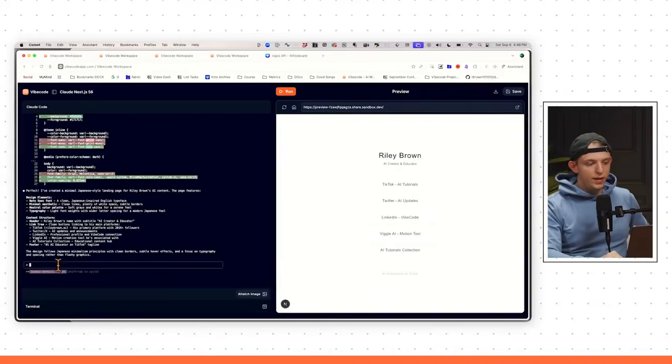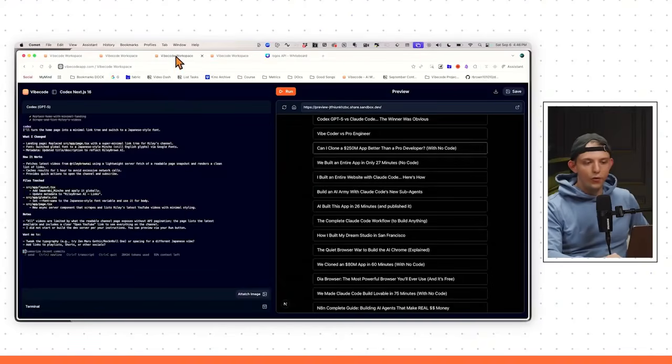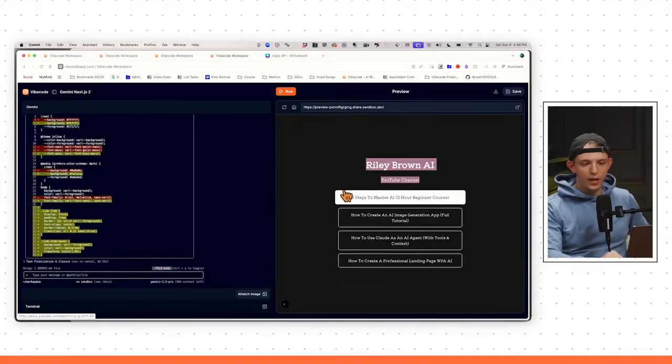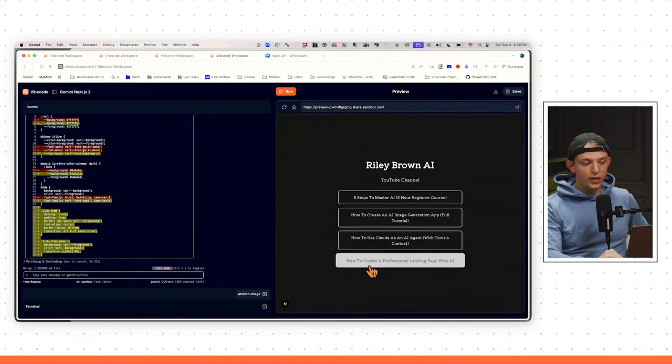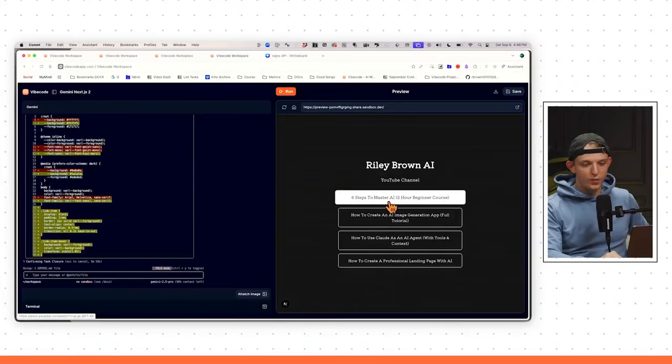So the point here is that these different coding models are state of the art, and they do act in different ways. You can see here that all of these went in a slightly different direction. Personally, I liked the Gemini direction in terms of styling.